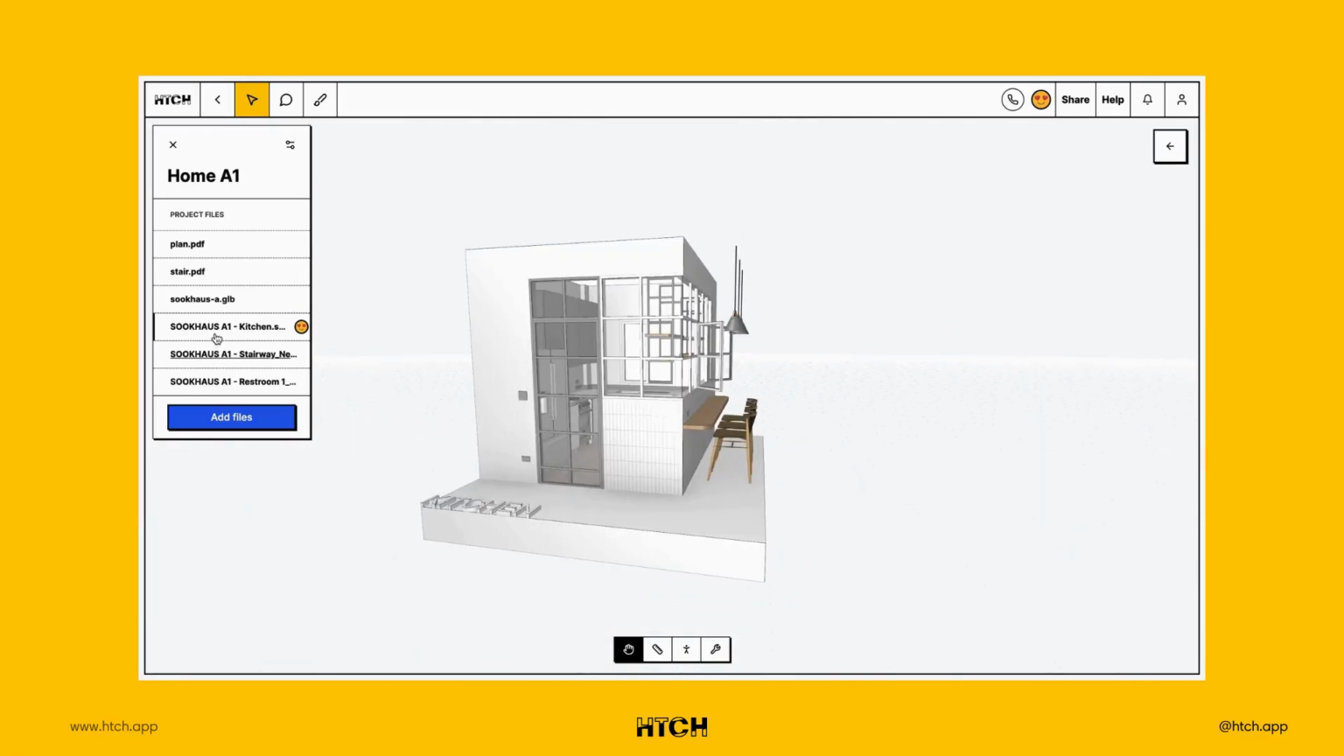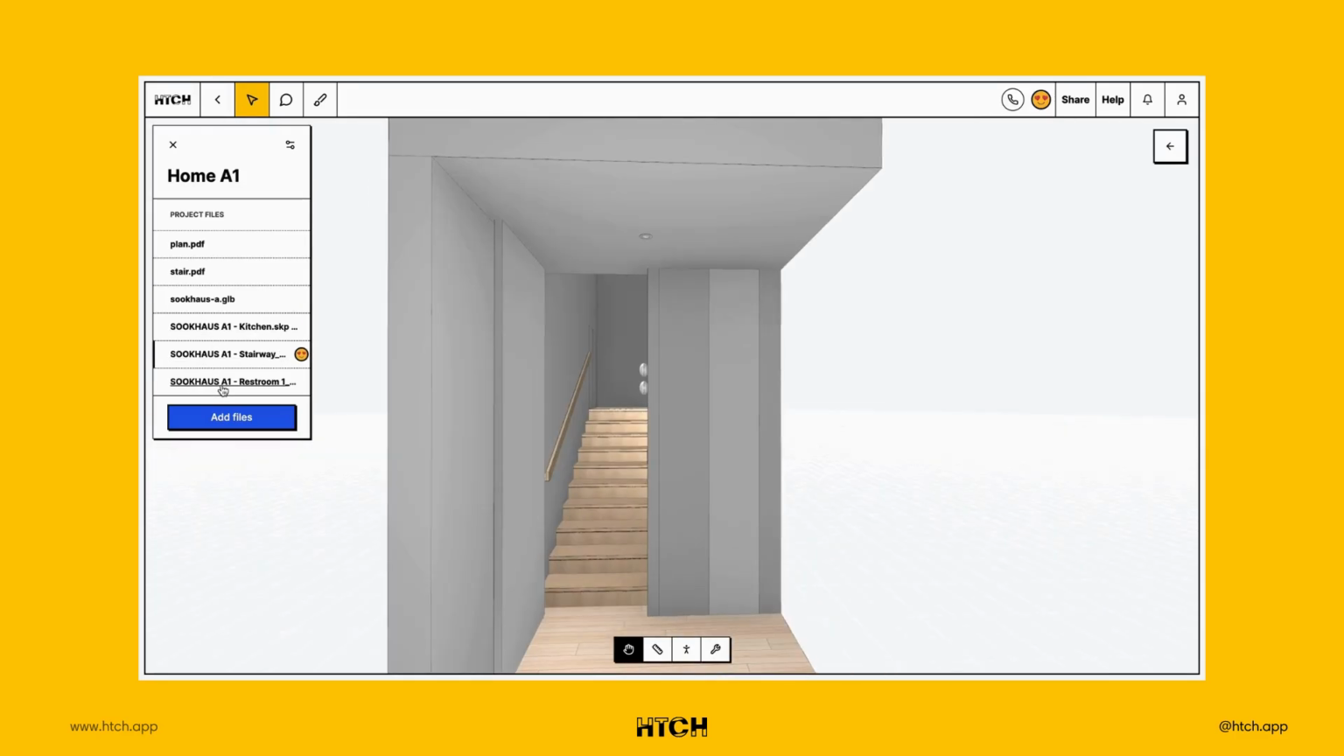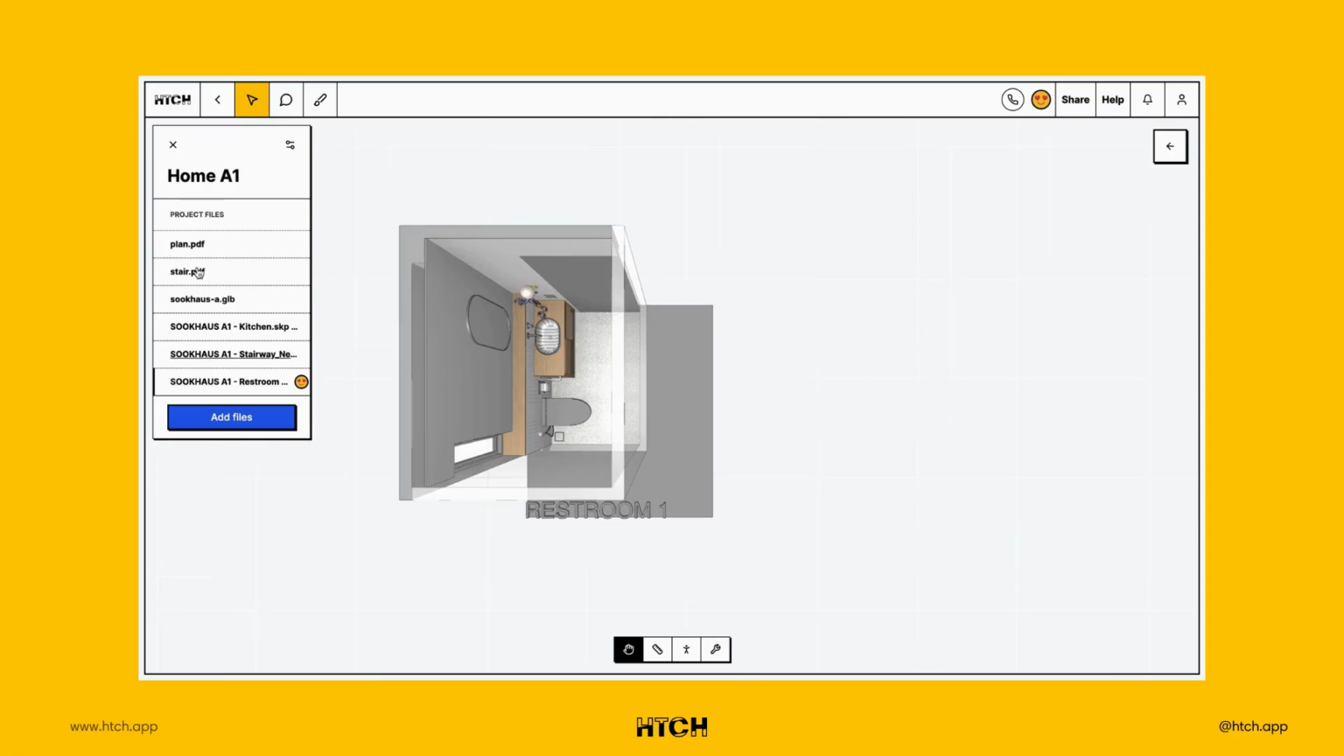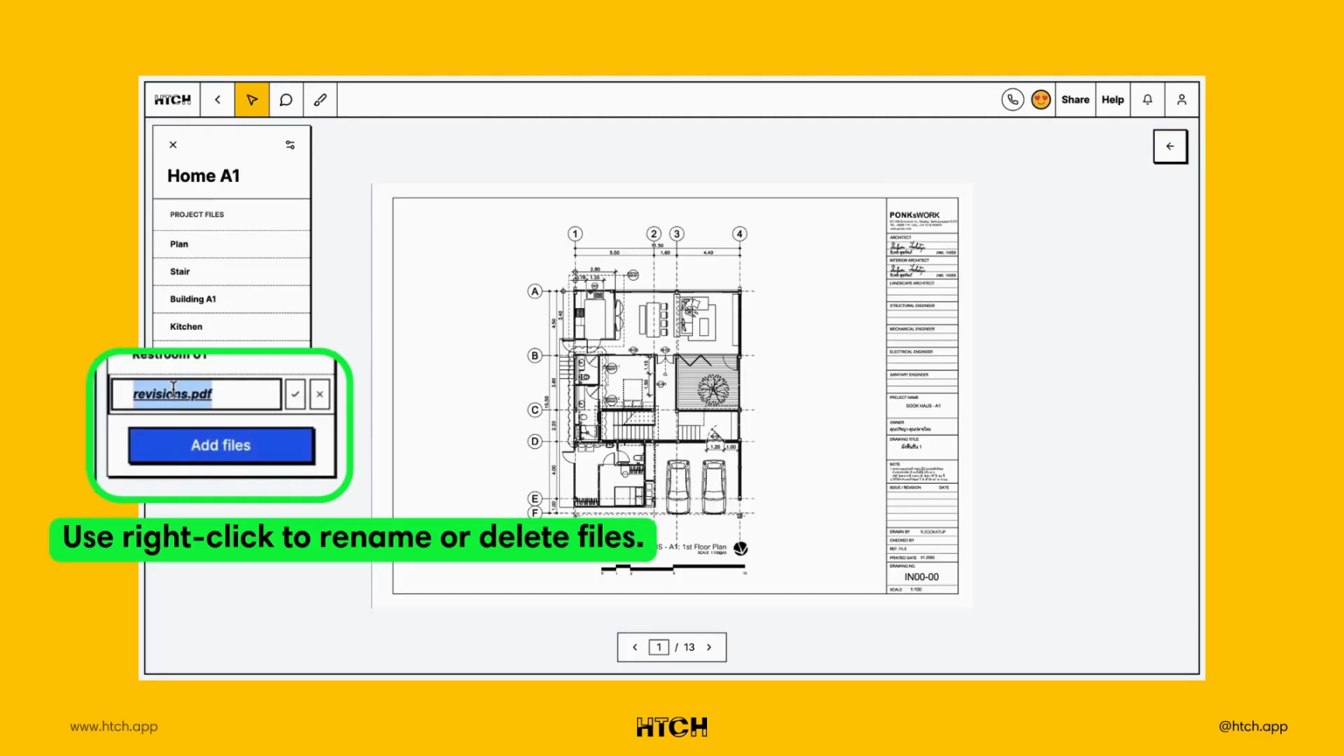Once your files are uploaded, you can manage them easily. Right-click on a file to open the Context menu, where you'll find options to rename or delete files. For example, to rename a file, select Rename and type in the new name.